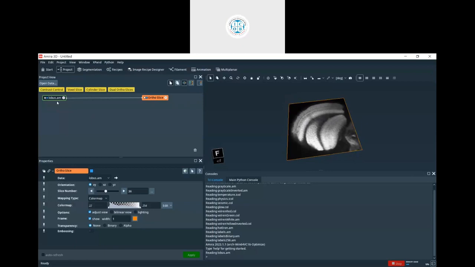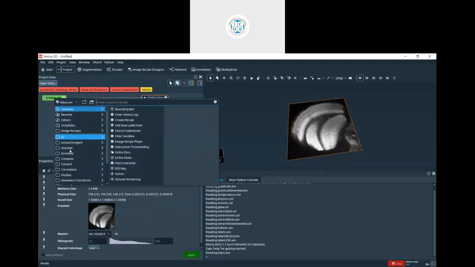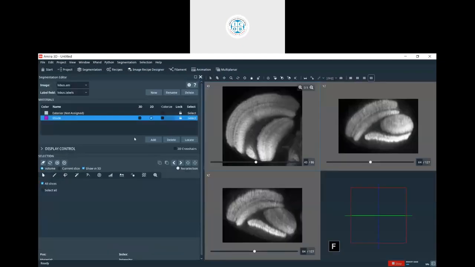So how do we do this kind of deep learning in Amira? The first step is that we will use the image segmentation tools. So right click and start the segmentation.